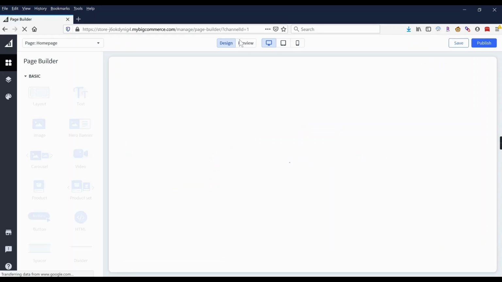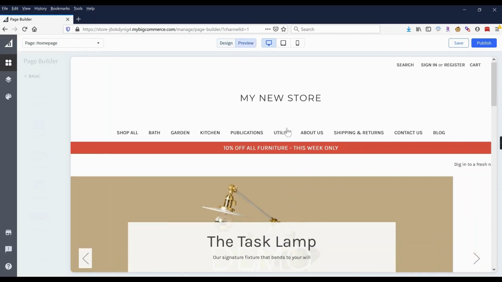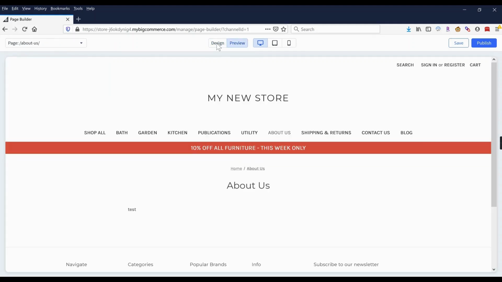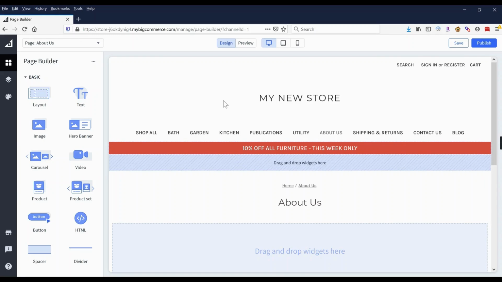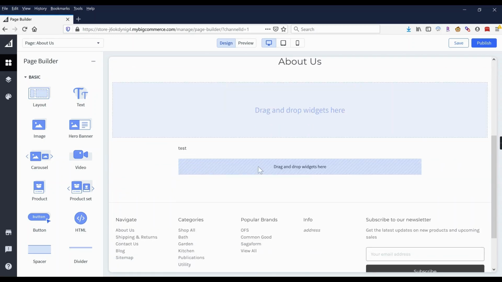So I backed out. I'm going to come back into customize and then go to my about page. And now we can see here's the region we just added below the text.